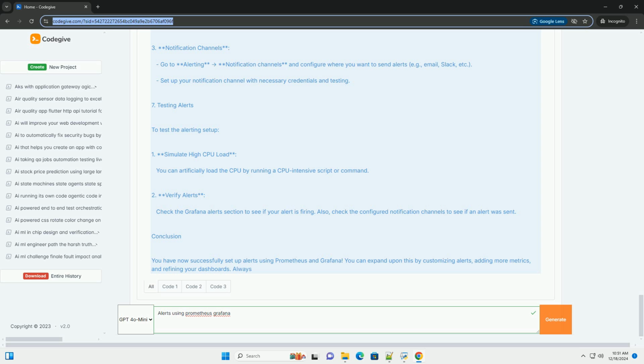7. Testing alerts. To test the alerting setup: 1. Simulate high CPU load. You can artificially load the CPU by running a CPU-intensive script or command. 2. Verify alerts. Check the Grafana Alerts section to see if your alert is firing. Also, check the configured notification channels to see if an alert was sent.